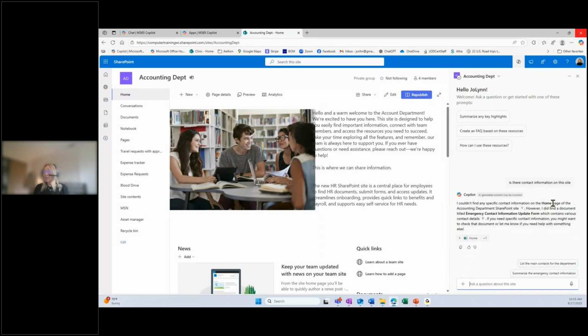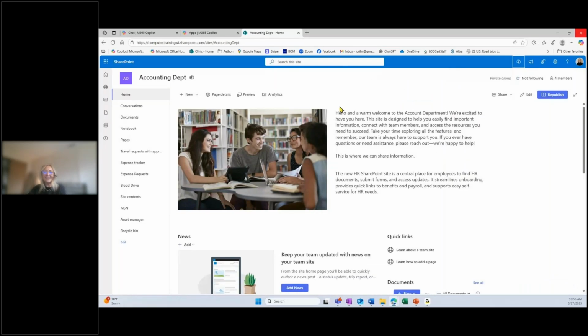Now, I just found out that there isn't contact information. That should probably be added. I would actually go back in to edit this and I would have Copilot help me do that. Create contacts. But anyway, just so you could get a brief overview as to how we really can be taking advantage of using Copilot within SharePoint.